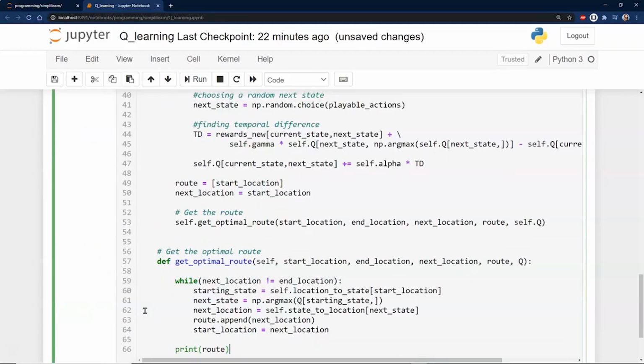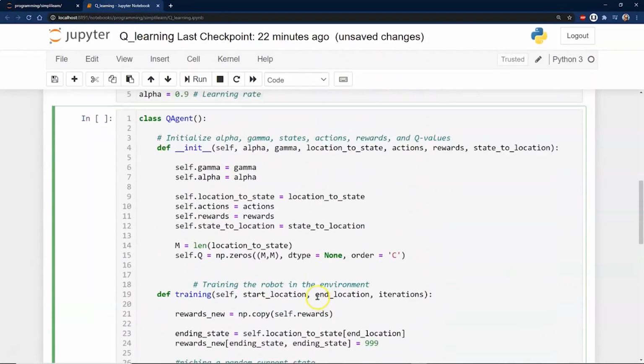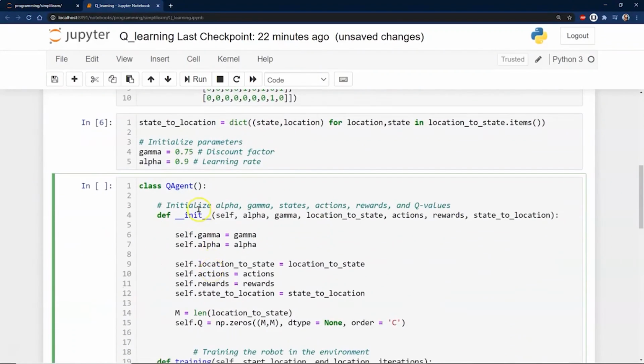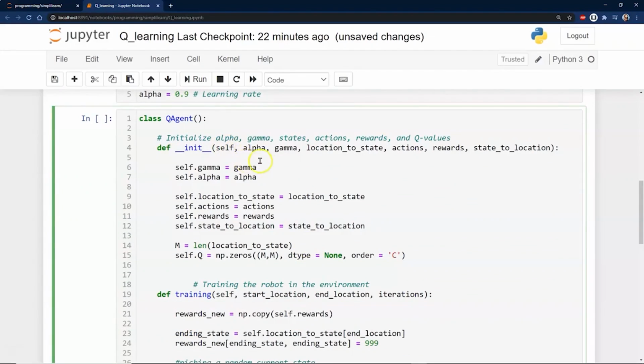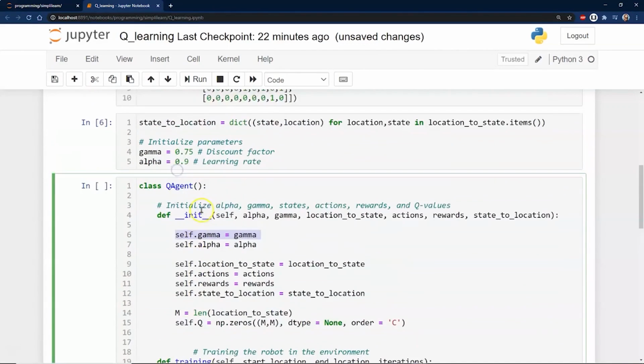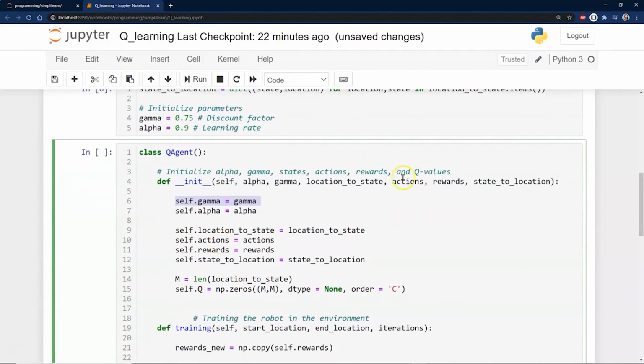Since we're going to keep it short and sweet, here we go. Let's go ahead and create our agent. Our agent is going to have our initialization where we send it all the information. We'll define self.gamma equals gamma. We could have just set the gamma rate down here instead of submitting it, but it's kind of nice to keep them separate because you can play with these numbers.